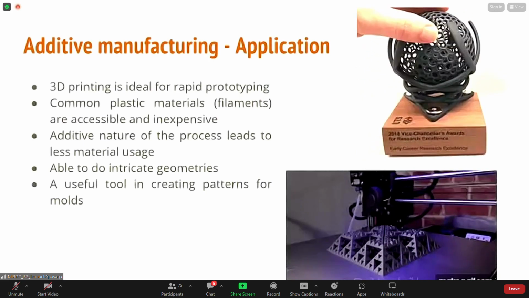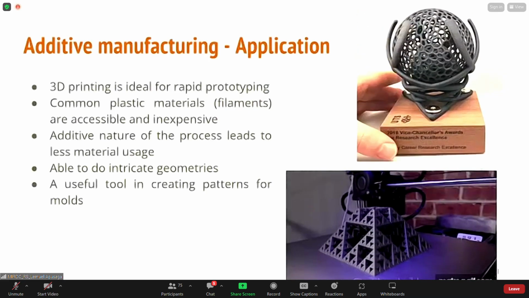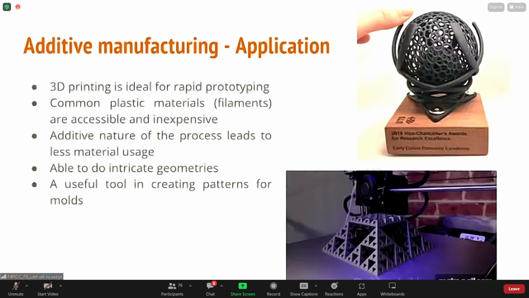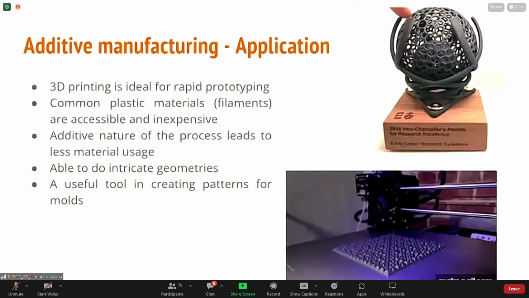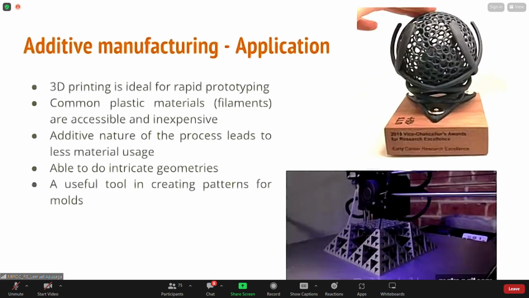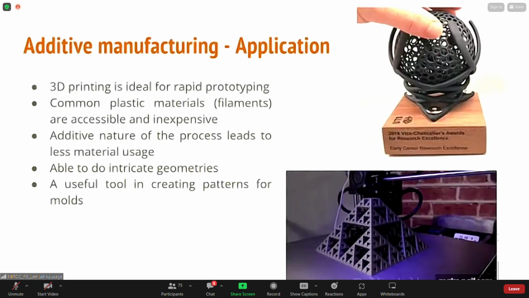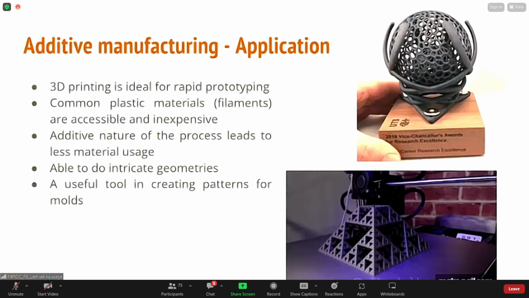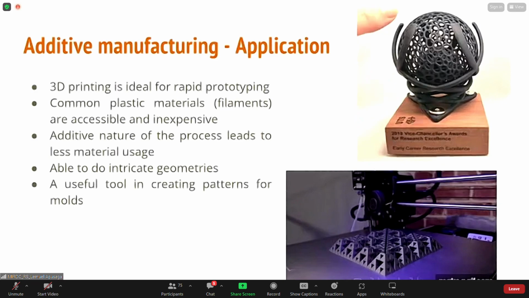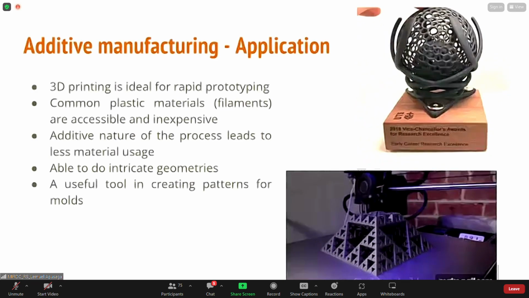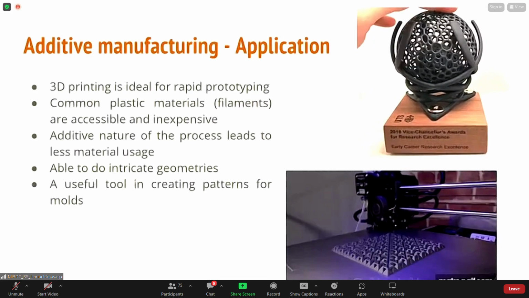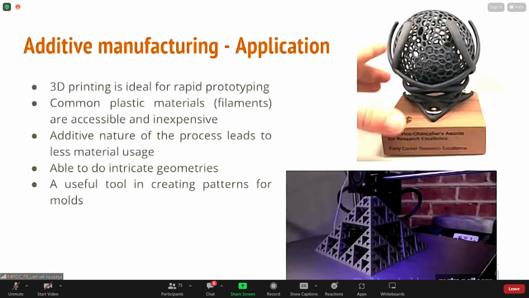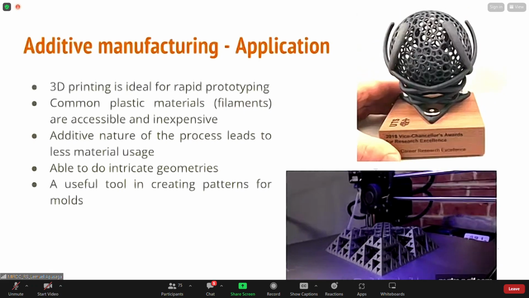And the additive nature of the process leads to less material usage. So we can compare it to machining. If you want to make something out of machining, you remove material from a starting block. So the part that you remove, the chips, is waste. You can recycle it, but it's of less value. Okay? So if you do additive manufacturing, you only use material for the shape or for the form of the part that you're going to make. So that's one of the advantages.